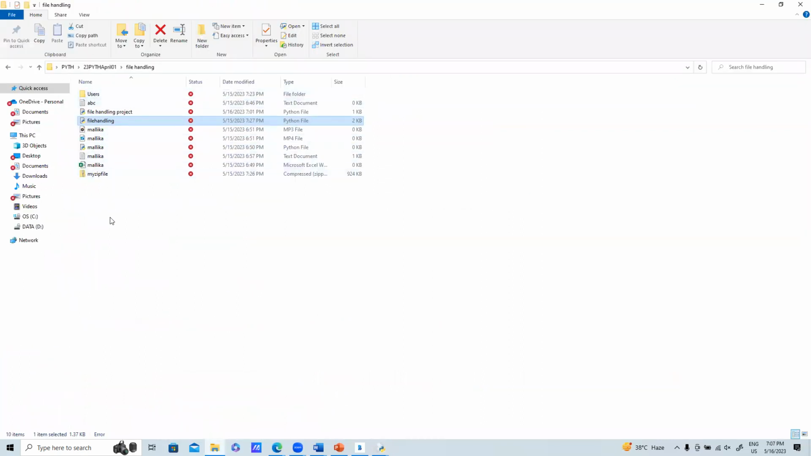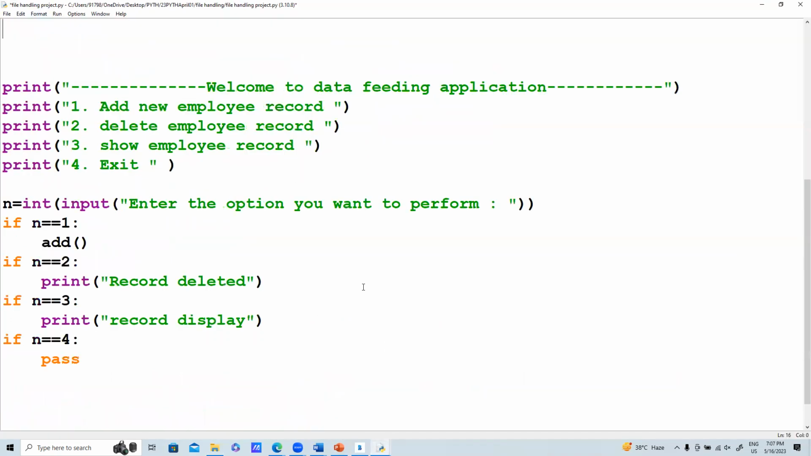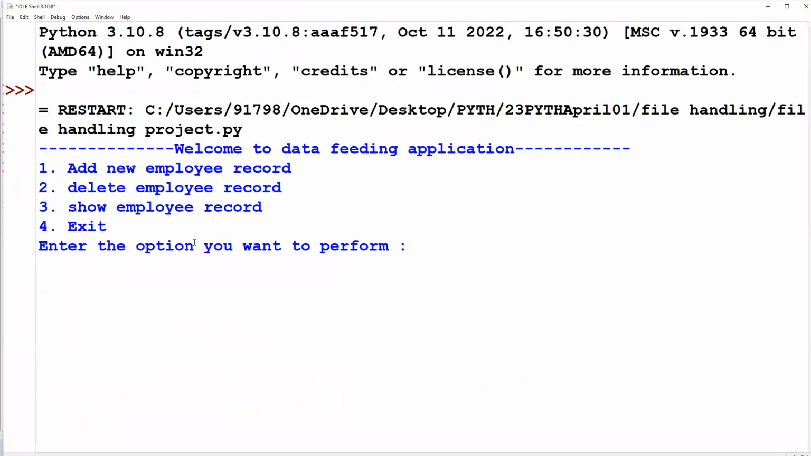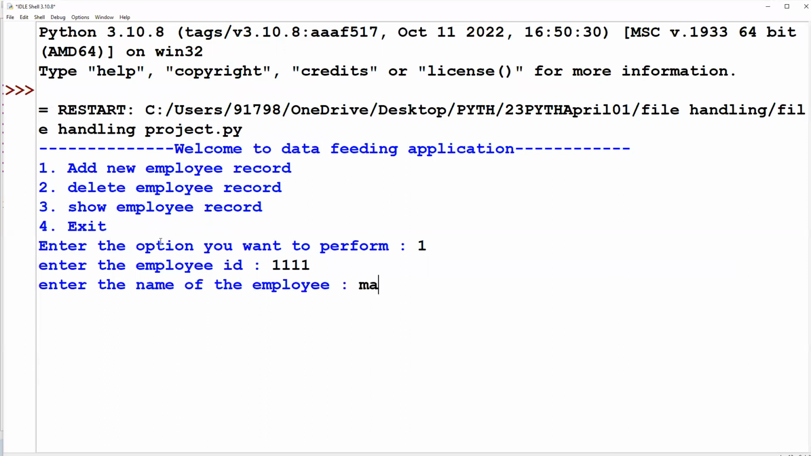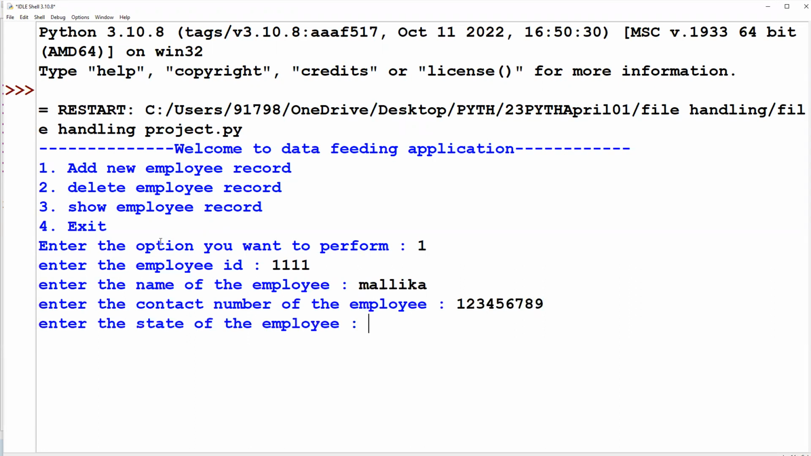This is the current working directory of this file. You can see here we don't have any employee information.txt file. Let's run this code. So I want to add the record of the information. You can see, enter the employee ID. I'm using 1 1 1. Name of the employee, let's use Malika. Contact number 1, 2, 3, 4, 5, 6, 7, 8, 9. State, let's use New Delhi. Enter. So that record is added now.